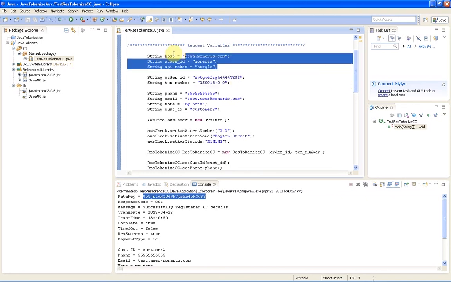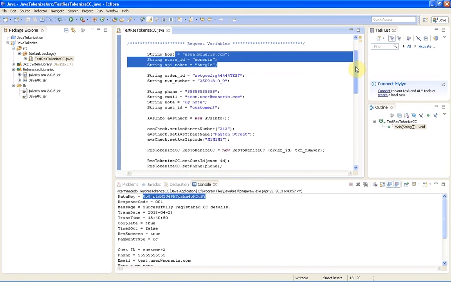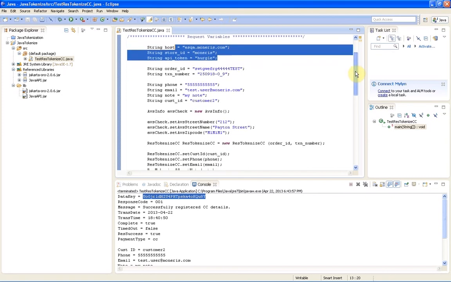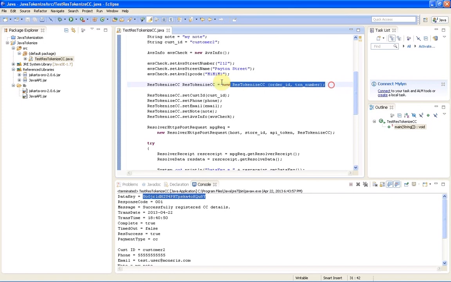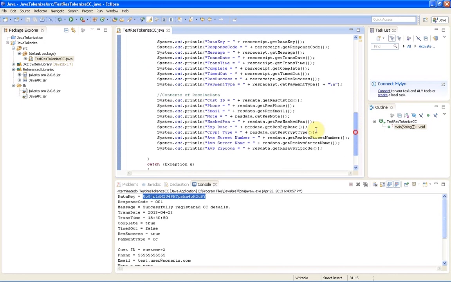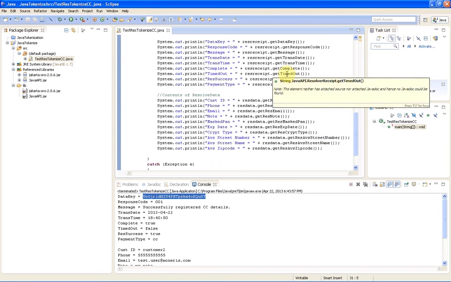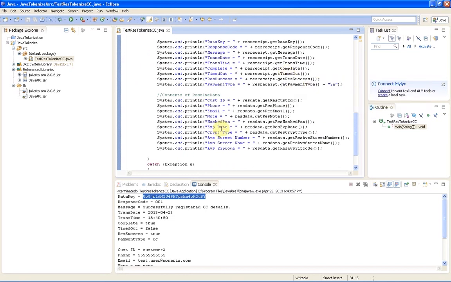And up here you just have your account credentials and your server. esqa.moneris.com is the test server. Then all you do is send it off here, and right here you get all the results, and then you can just store that in your system, and that's pretty much it. That's all you have to do to tokenize a credit card using the Moneris Tokenize feature.